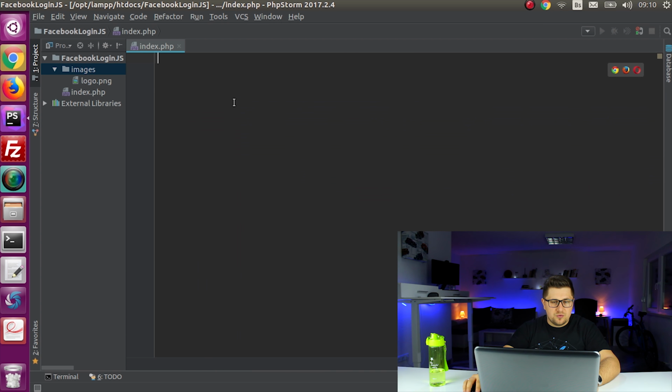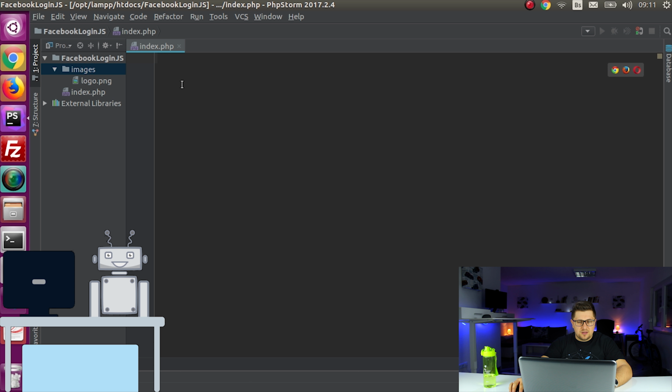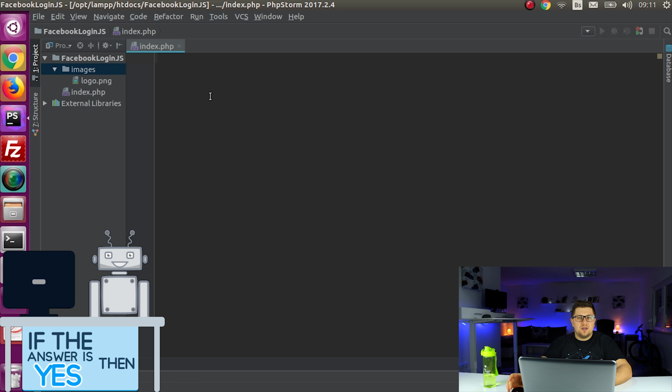So now I'm here at my PHP store. I have created a new project, and in this project I have one folder image and there's one logo.png file, and also I have created an empty index.php file. So basically this index.php file will be my login page.